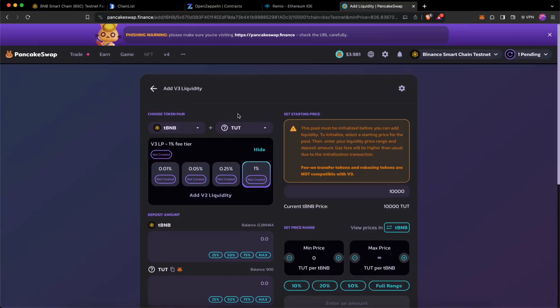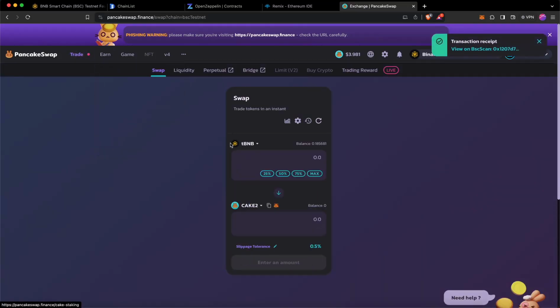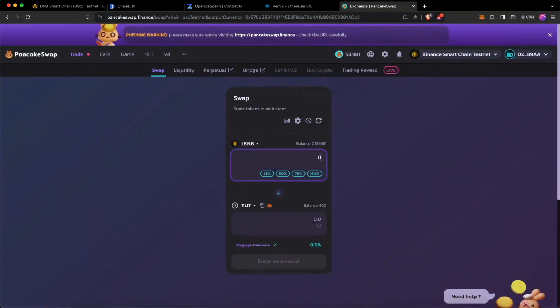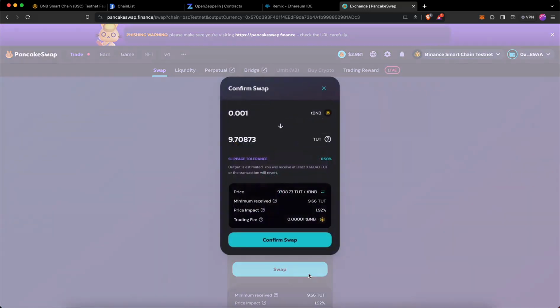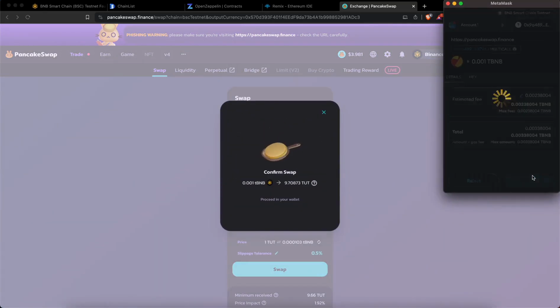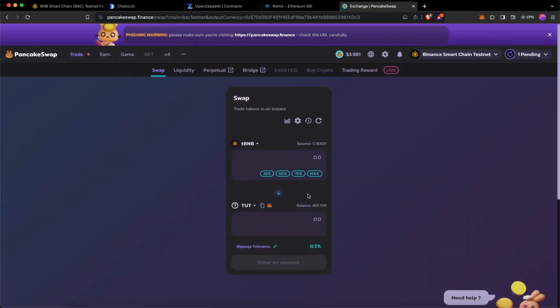And now let's go back to swaps and maybe buy some TUT tokens. Swap. And this way, you have already created a token and added liquidity so that everyone in the world can now buy or sell your TUT tokens. As simple as that. Yeah, thank you for your attention.